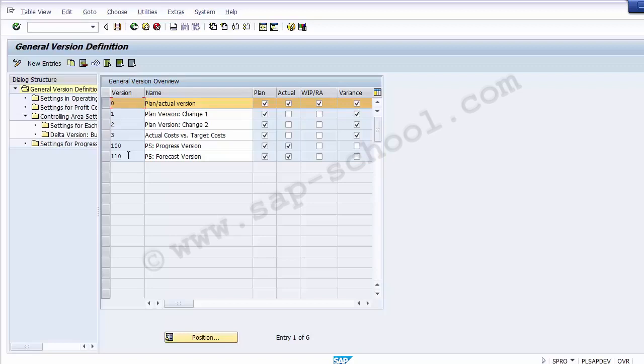So to complete the base CO enterprise configuration, we need to configure the version 0, as over here on the first option, for the current fiscal year and for the profit center accounting. So we need to select this version and then we have to move up to the next, over here, the controlling area settings for each fiscal year.